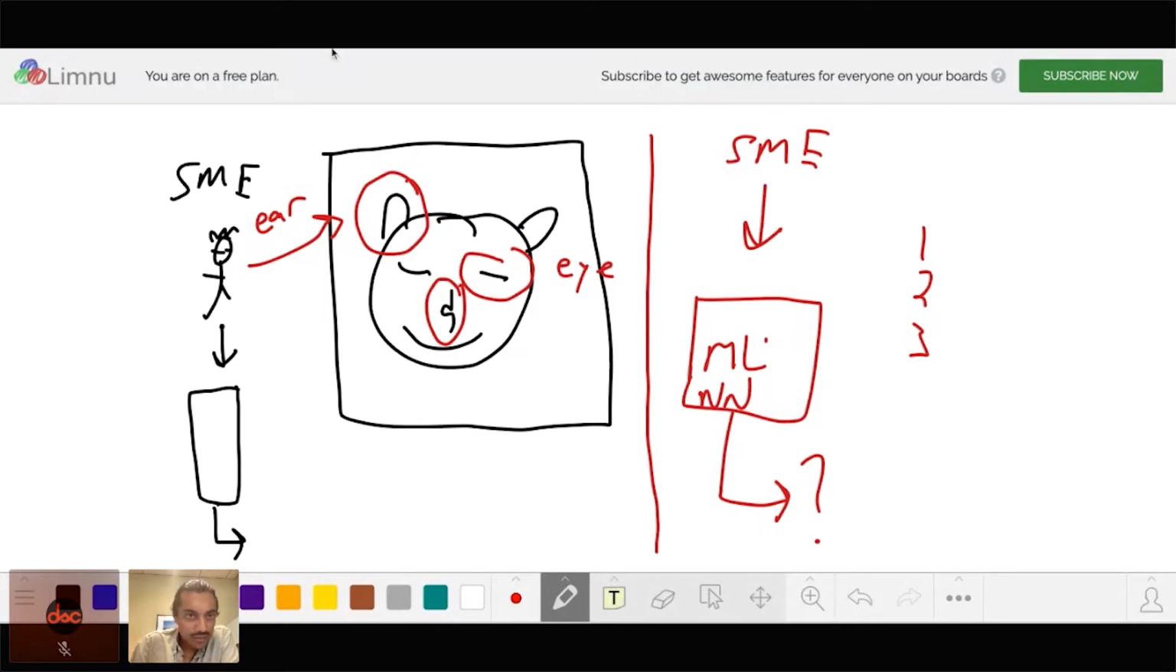Is this just for pictures, or can it apply to other things? Absolutely, it can apply to CSV. It can apply to any kind of tabular data. Neural networks are very common in image recognition, but certainly you can use this for tabular data.